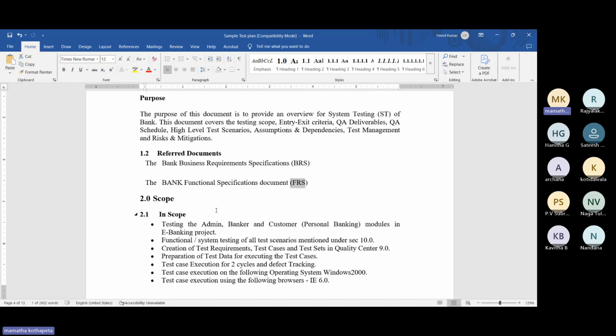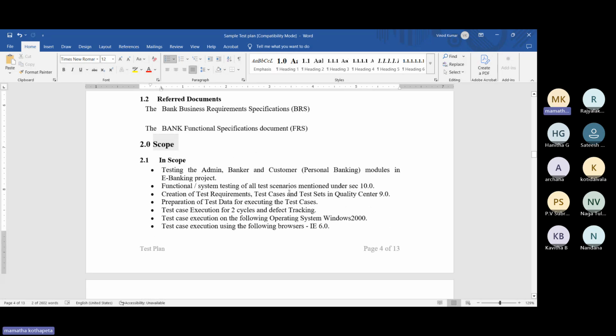Now, what is the first question they'll ask? What are the documents that you need to prepare a test plan? What is the document you need? FRS is the first document that you need to prepare the test plan. Okay. Now, we discussed in scope. It means what needs to be tested is the in scope. See this personal banking. All these things are the tracking tool, test cases, browser. There should be a quality center, QC. These are all required to test the application.